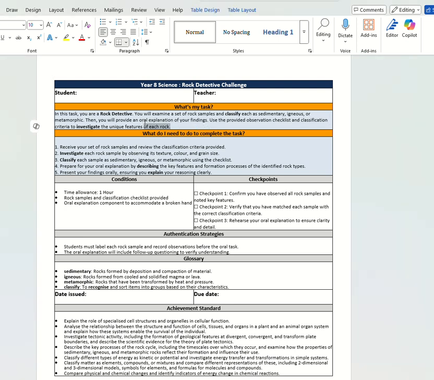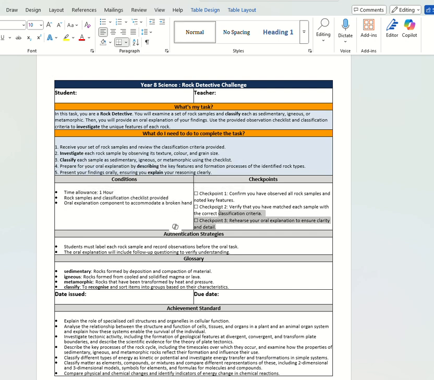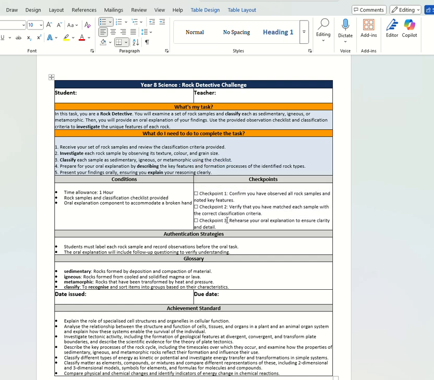They are going to get their first pieces of information about what is my actual task that you are asking me to do. The second part here is how am I going to do it and what do you need me to do? So, what is my task and what do you need me to do? Here are my conditions on what my constraints are to complete the assessment and my checkpoints that will support me through my assessment task as well.